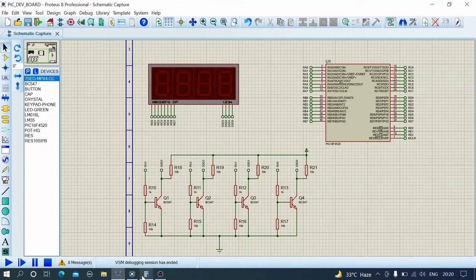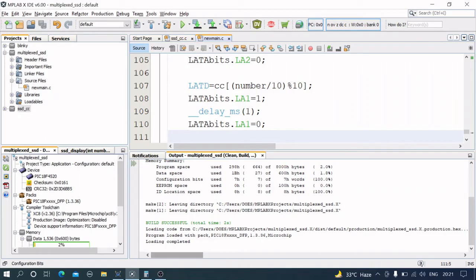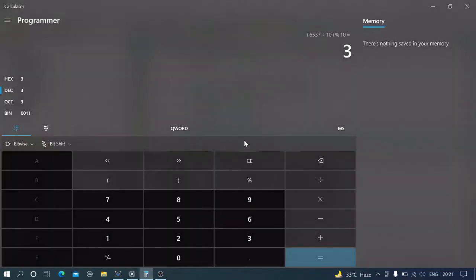Now we will go for the fourth digit, which is the LSB digit, or ones position digit. So again go to the calculator. The value is 6537 divided by 10, and mod of 10 is for the second position, whereas for the first position or ones position it is 6537 mod of 10. And you can see we are getting the answer as 7. So we will use this formula.